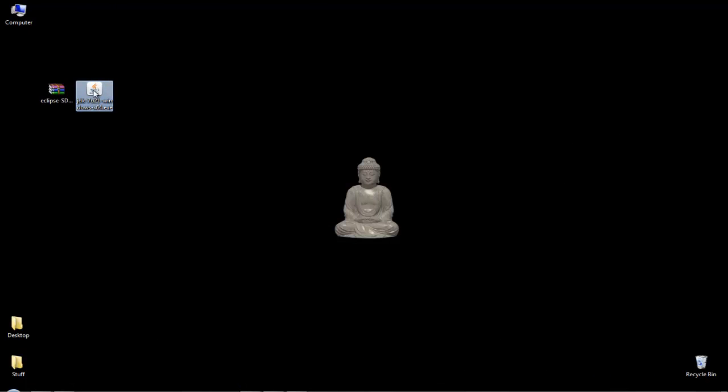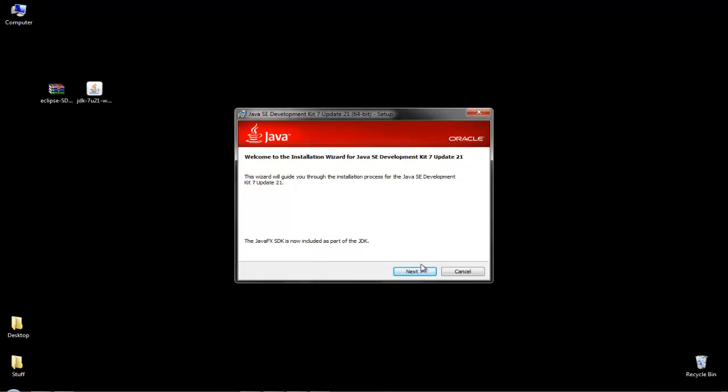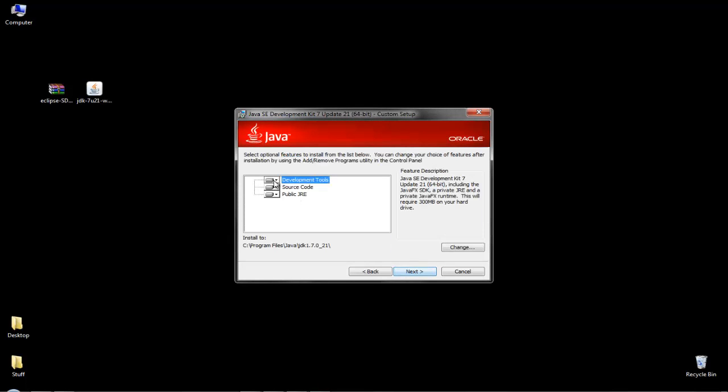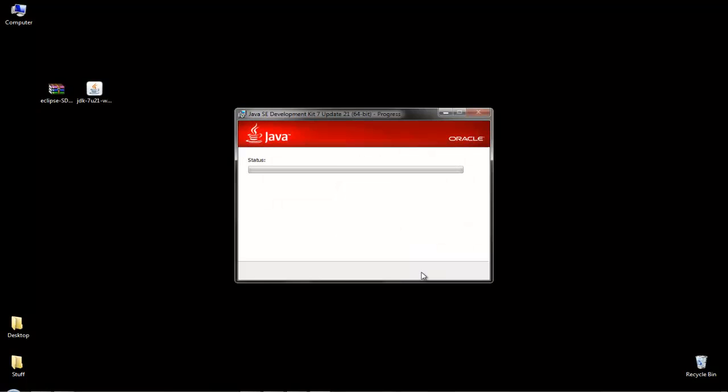So we've got two things here. The first one is to install this, and it's pretty simple. You want the development tools and source code, yes, and yes, I just say yes to everything. It's going to go to program files. So we'll come back when it's finished.